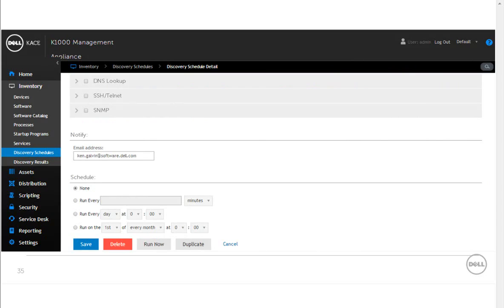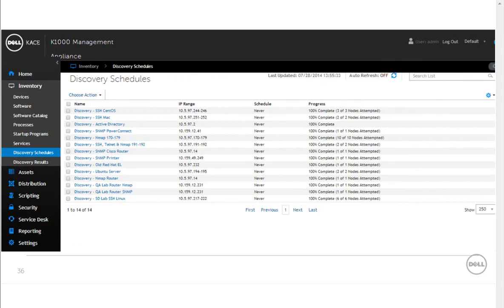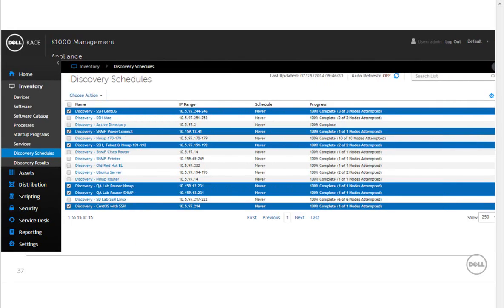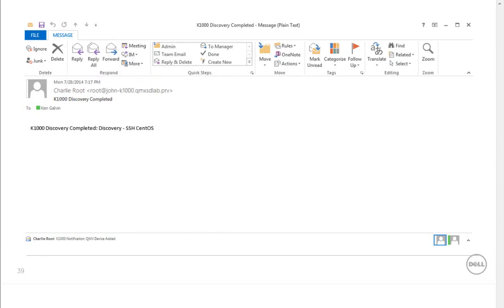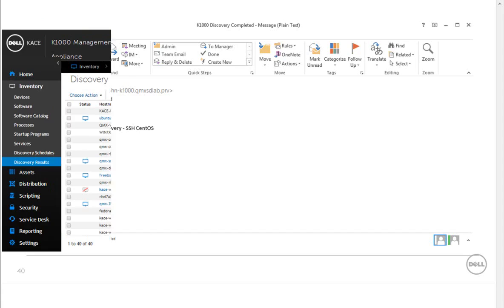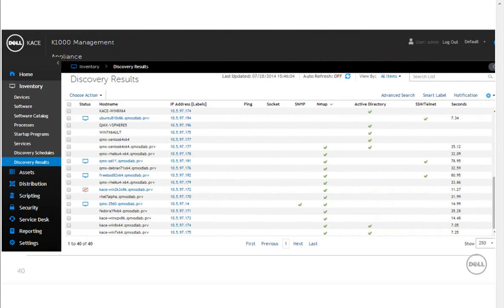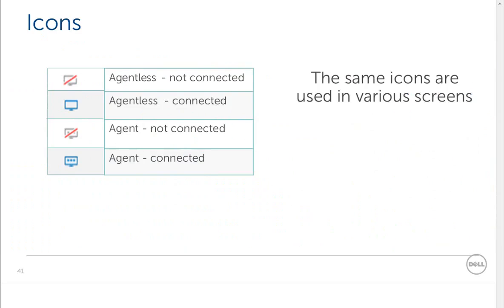You can run the scans, and then actually watch. You just select the ones that you want to run, and you scan them and watch the progress until it becomes 100% complete. And it's kind of cool. You'll see the optional notification via email. Another thing to point out in the discovery results page is what these new icons mean. So this is a good time to take a look at that.